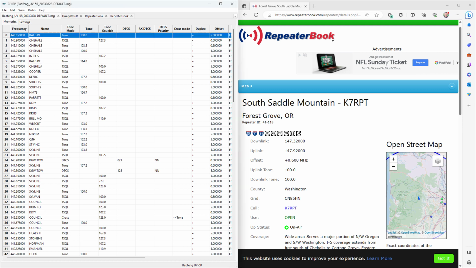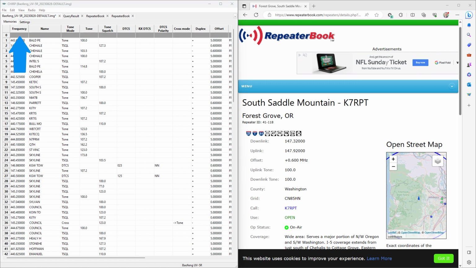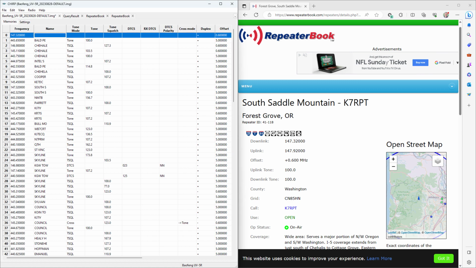So this is one of my favorite repeaters, and I want to add it manually to my radio. Notice that it's already added in here from RepeaterBook, but I'm going to do this just to show you how it's done. Now I want it at channel 0, so I'll right-click on 0 and add a row above. And in here, I will put the downlink frequency. Now I can see we have an uplink tone and a downlink tone. So I'll set the tone mode to tone and choose 100. And this is pretty common. It shows an offset of plus 6 megahertz, and that's already set, but we just want to make sure that it is. And now I'll go to the file and save my image.